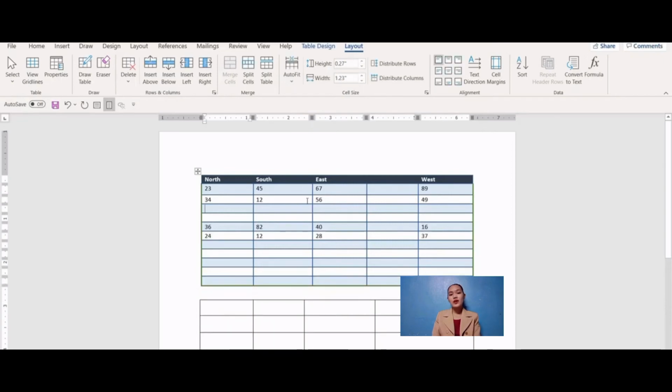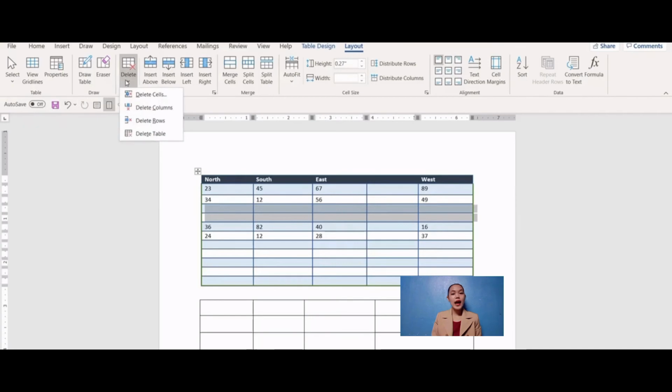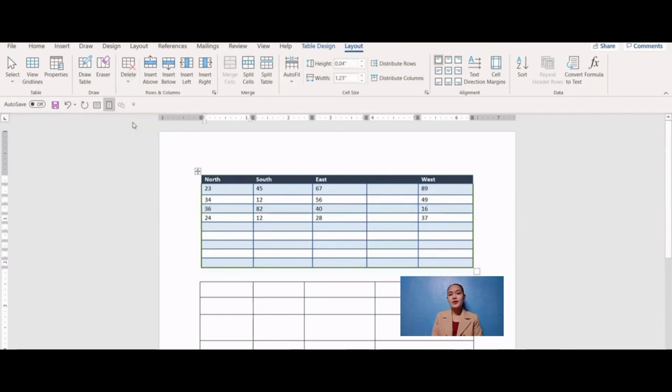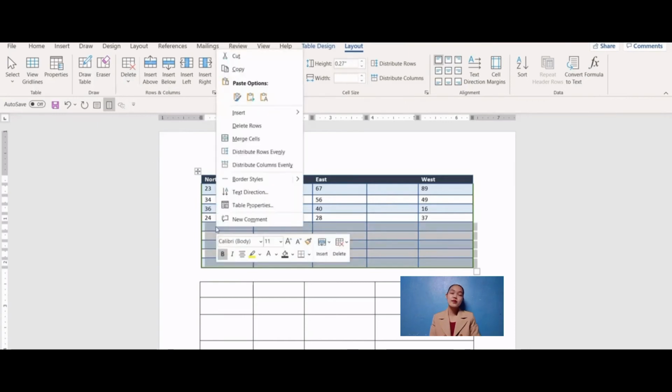The same thing works for columns, so I could highlight the South column and choose if I want to insert a blank column to the left or to the right. Another quick way of adding a row is if you click just outside the table. So in the West column where we have 49, I'm going to click my cursor just outside of the table. And if I press the enter key, it's going to give me a brand new row.